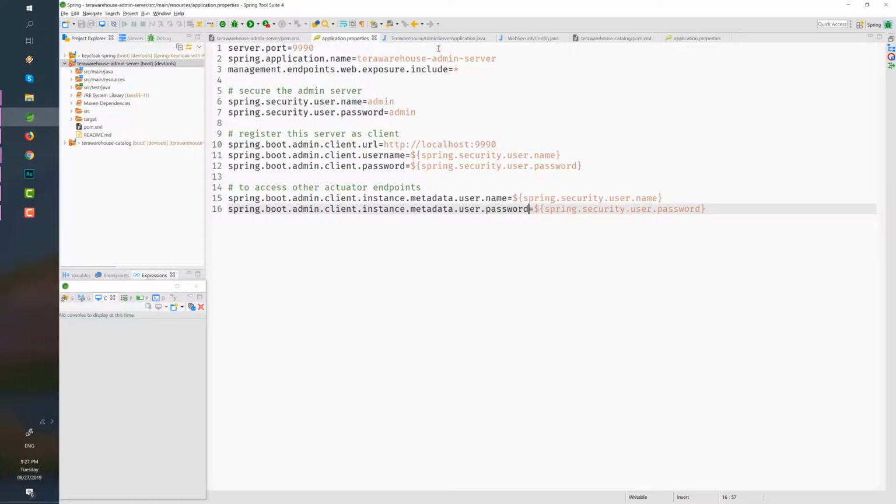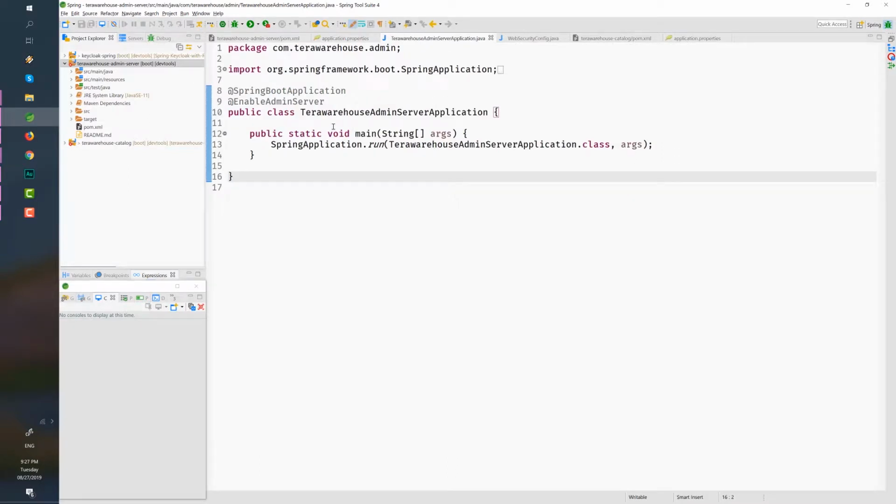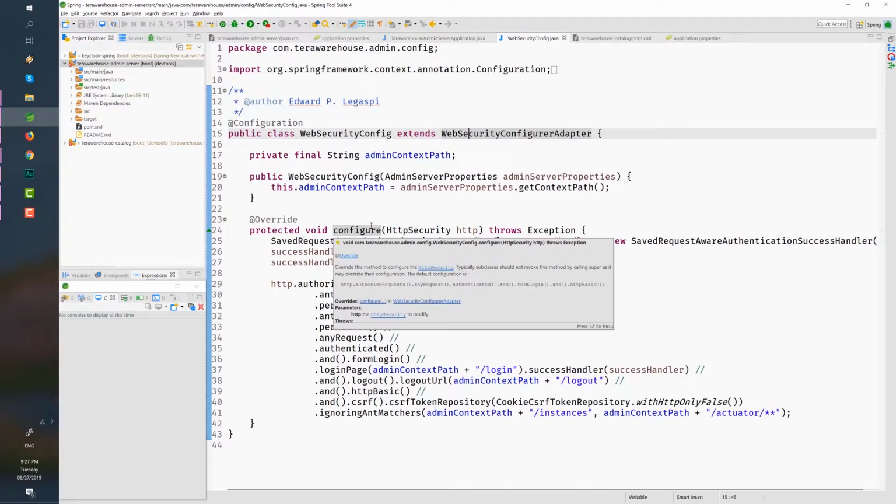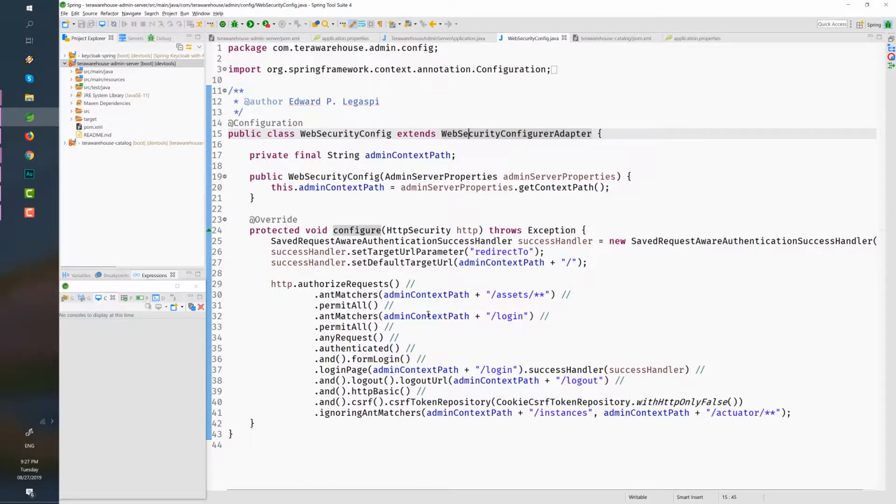And after that, we need to annotate our Spring Boot application with EnableAdminServer. And finally, we need to extend the WebSecurityConfigurerAdapter. Here, we just specify the login URL, the form login, and the logout URL. And then we ignore these patterns, the instances and the actuator, so that we can view those information.